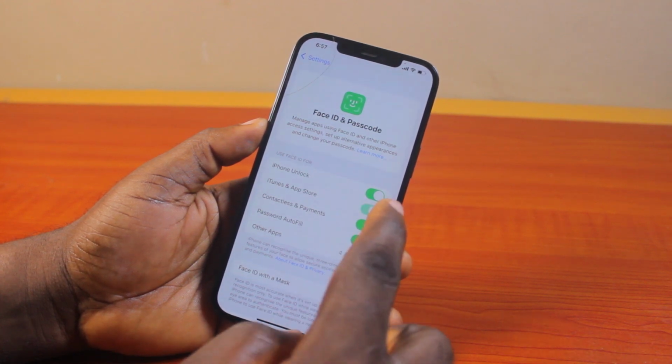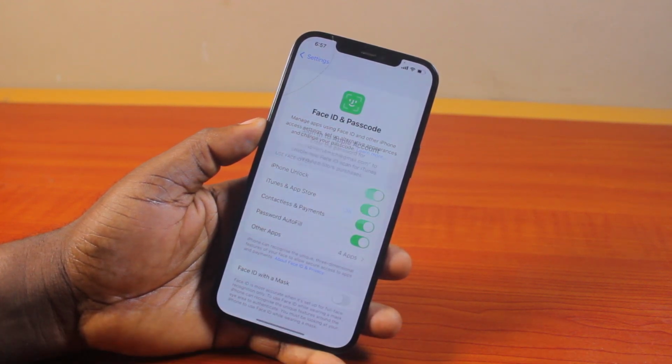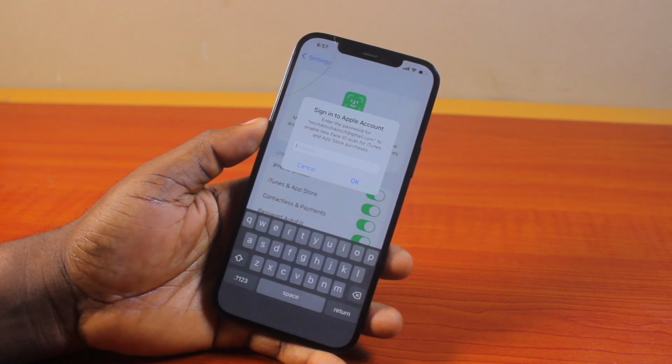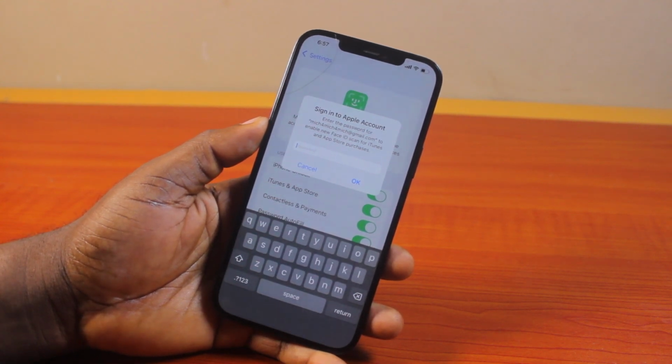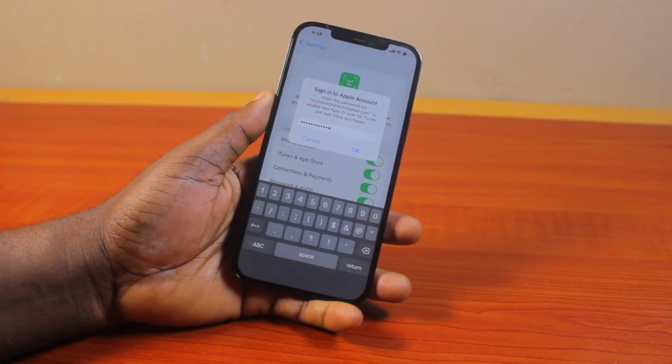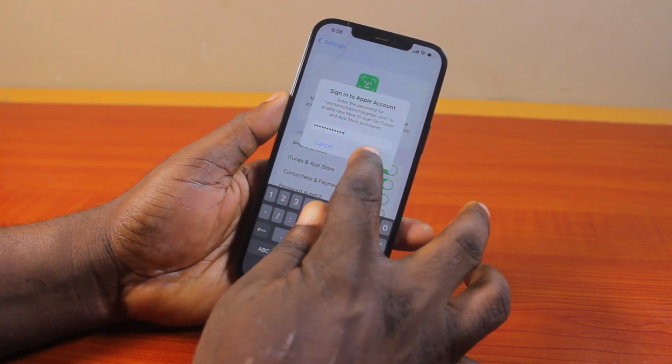While on the Face ID and passcode page, locate iTunes and App Store, and then click on that. Once you click on that, you'll be prompted to type in your iPhone passcode to confirm that. Then you'll be prompted to type in your Apple account password to confirm that you want to turn on iTunes and App Store. Then go ahead and type in your password. Make sure you type in the correct password so that you're able to log in to your Apple account. And once you can confirm that, go ahead and click on OK.